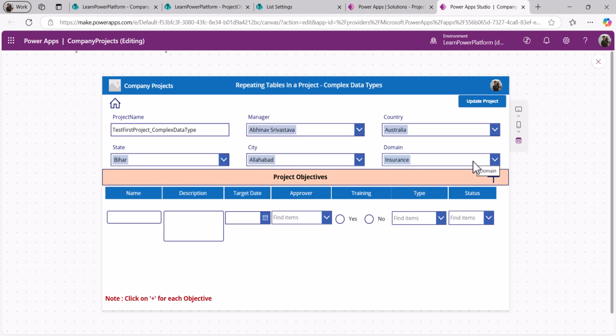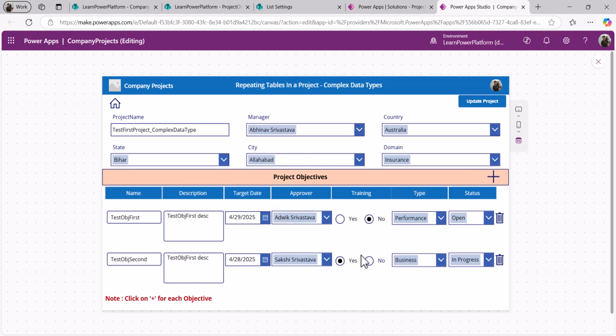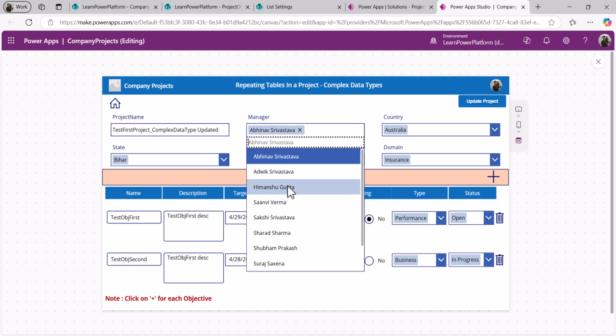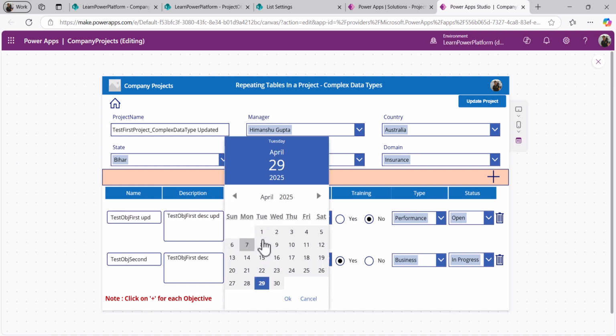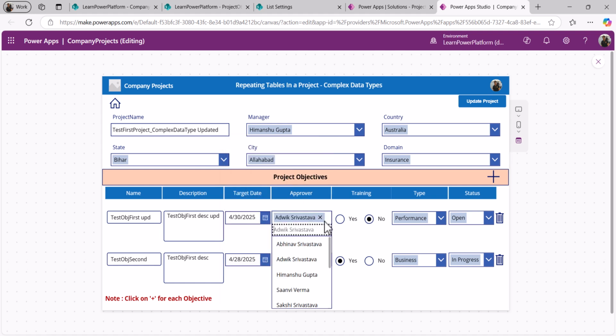If I want to update this project objective, and in this, if I want to update a few fields, I am updating a few fields dynamically. I want to update the project name and the manager. Here I want to update it. Let's keep it as UPD update, description update, target date also make it 30, make the approver Shanvi, financial, in progress, and let's add one more objective here.